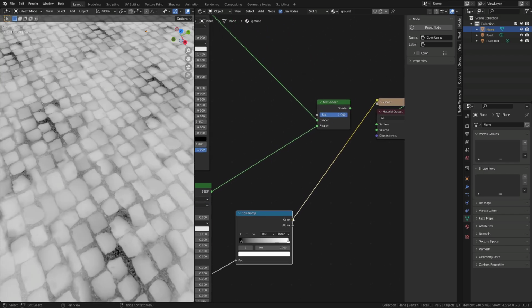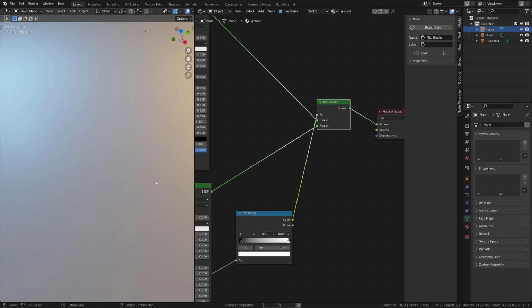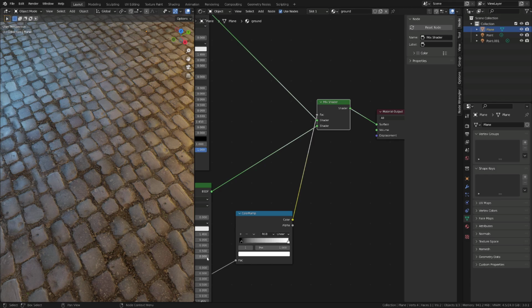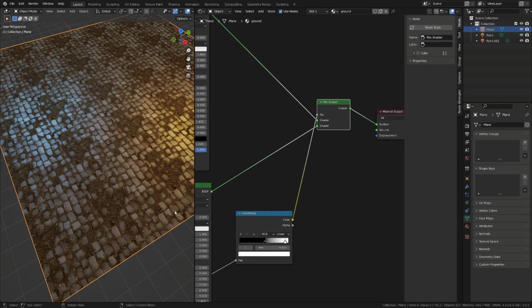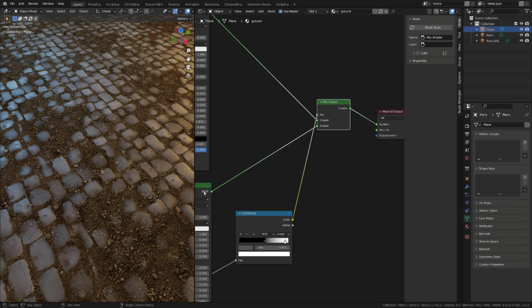Now I can use this as a mix factor for our shaders, and the dark part will reveal the mud shader, while the white part will reveal the stone shader. Now playing with the contrast, I can tell whether I have more mud or more stone. And this is how you create a basic displacement map blending.